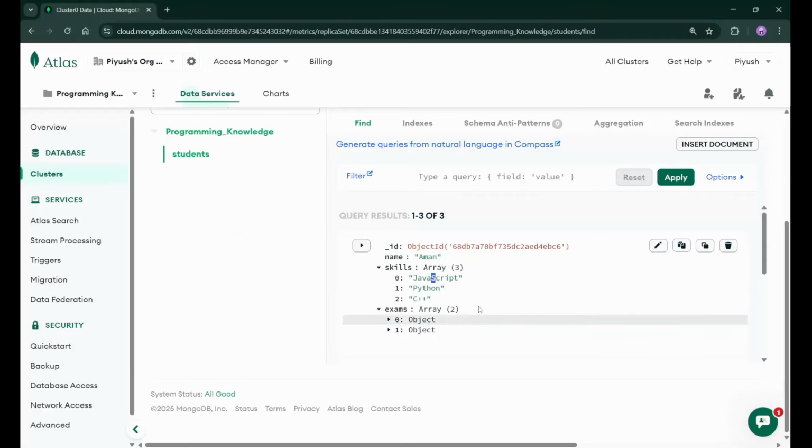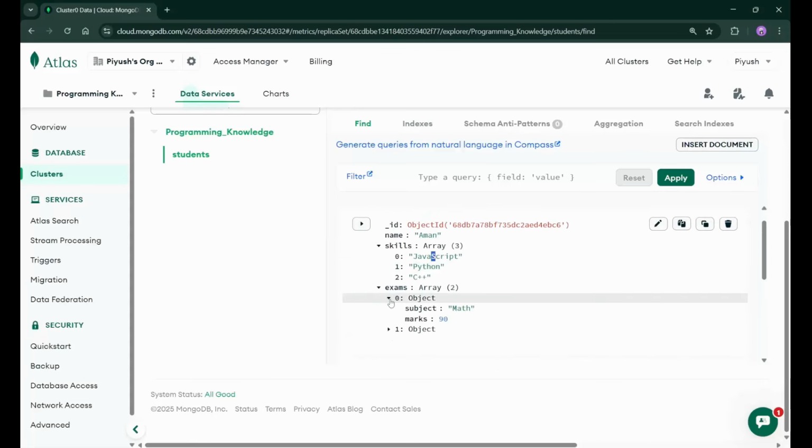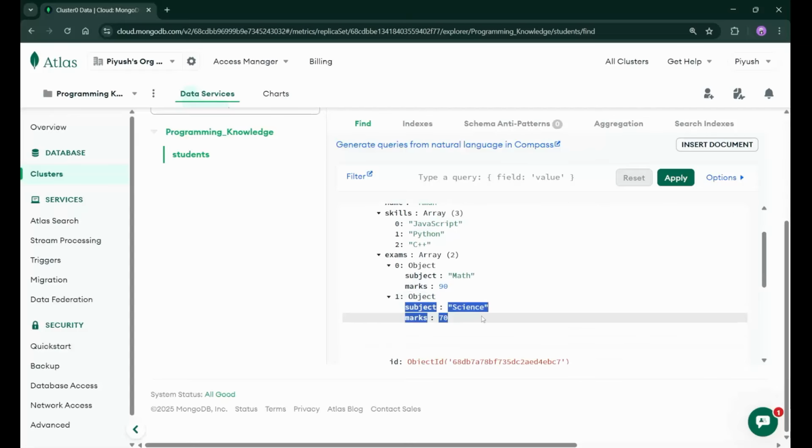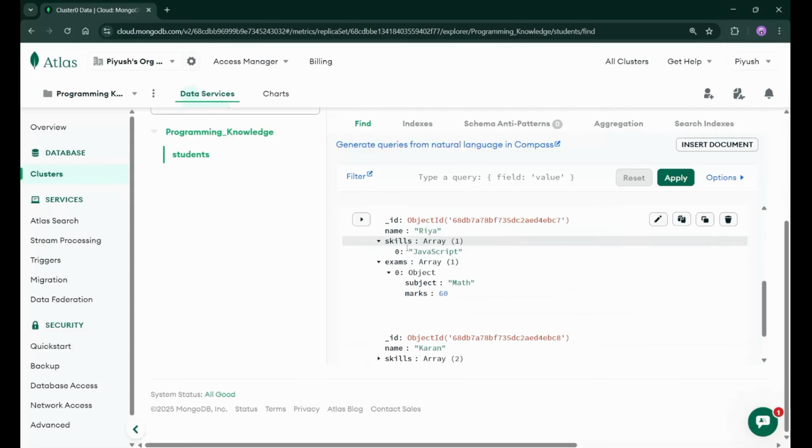Let me show you. So we have a lot of data sets, right? So let's first open the first one. So it is having math. Yes, it is having math and the marks is greater than 90. And in the second subject it is science and marks is 70. So basically this one is valid. Now let's move forward here inside the array.